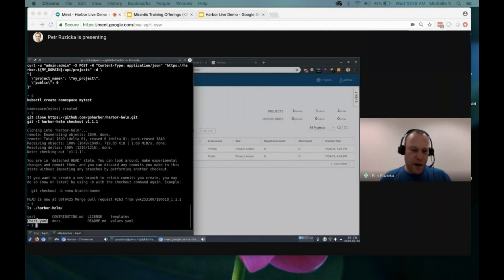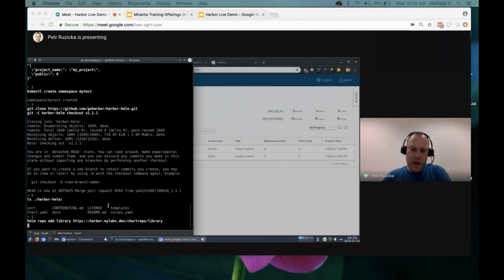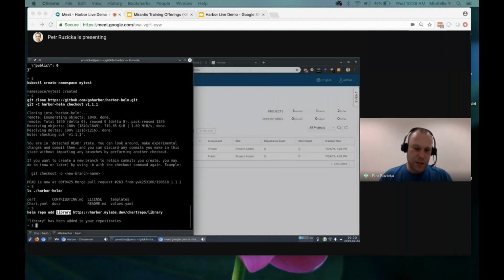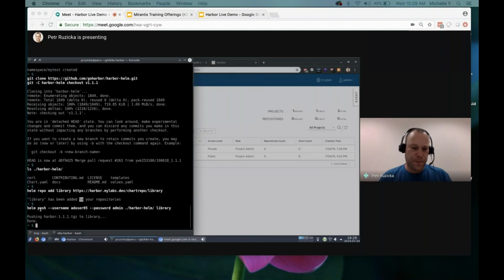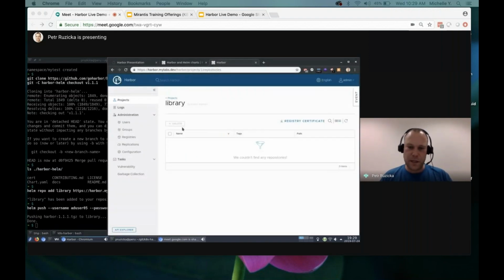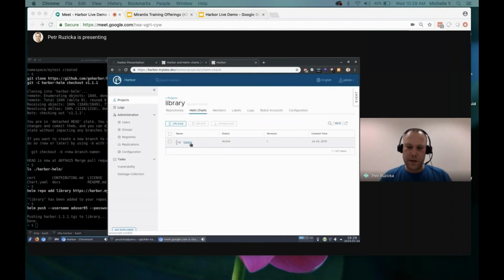In the Helm charts library, there are the standard files like values YAML, chart YAML, and templates directory, and a few more. So that's what I'm going to push into the Harbor. So let's add the library project into my local Helm installation. So I just add the repository to my local machine. And now I'm going to push the Helm chart, which was cloned previously, into the library. So you can see if I open it, it's here.